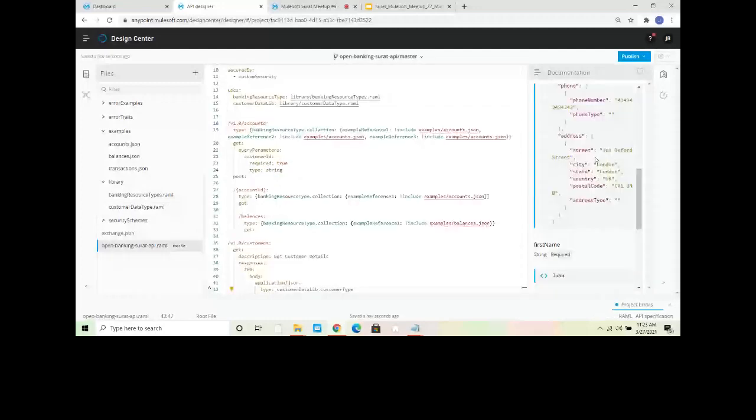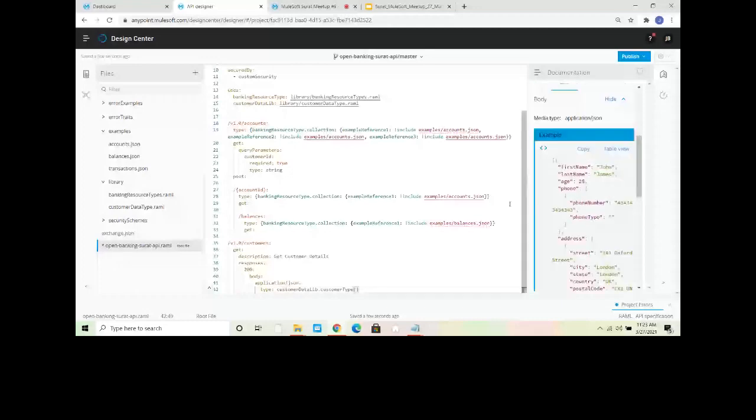I want this customer detail also into the array. So simply you can put array here. So it will come into array basically. You can see this is in the array. So that is where we can use these particular data types basically. Any question on this?